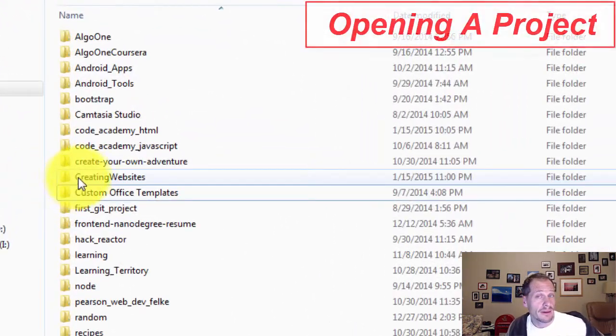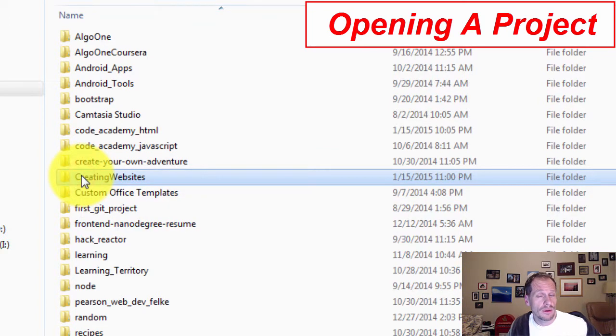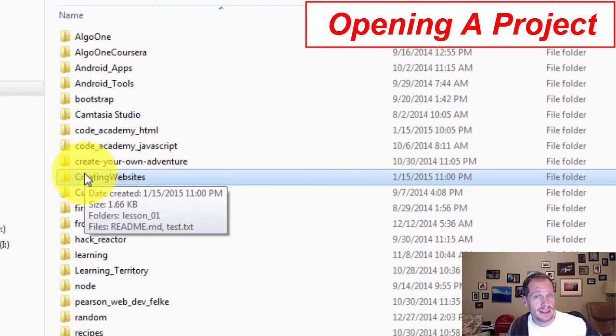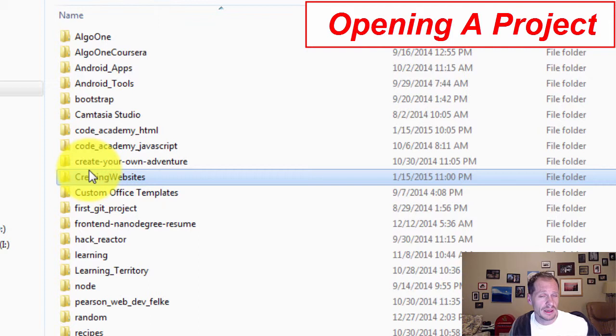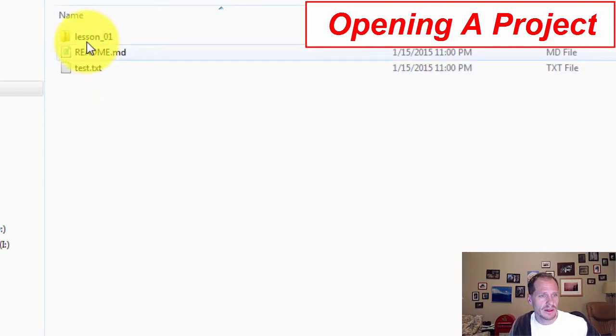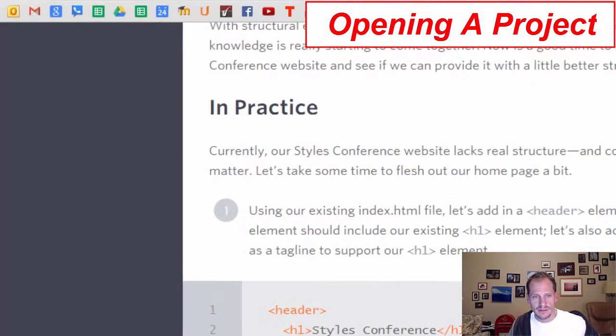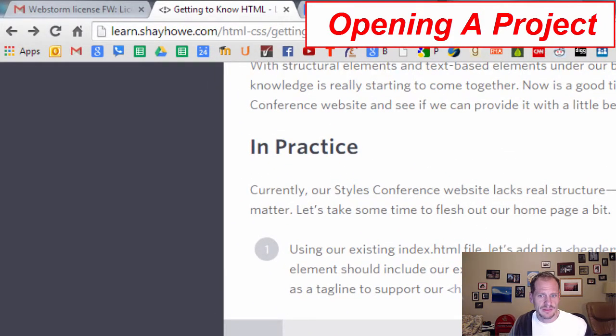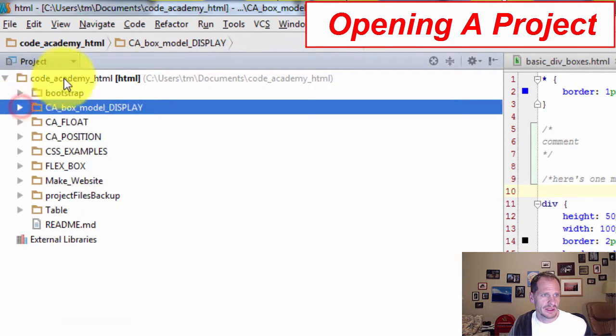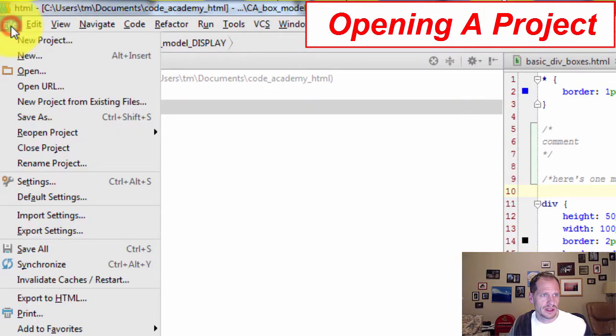So now I have my folder, right, with all my files in it on this computer that I want to work on. I brought it down from GitHub, and I'm going to work on this. So I need to open this stuff inside WebStorm. So I'm going to go to WebStorm, and I was working on this one here, which is the Code Academy HTML. I'm going to choose to close that.